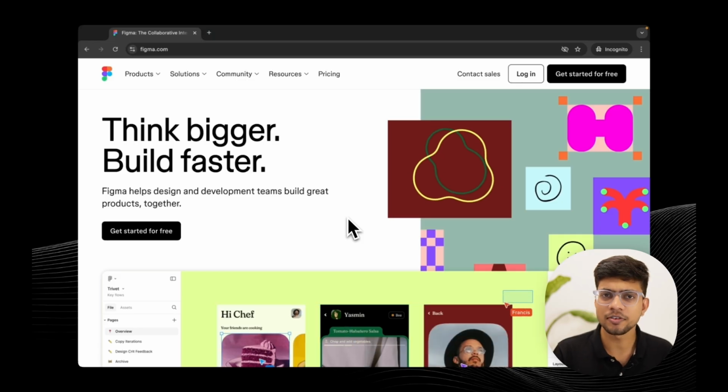Learning any software can be hard. Every software comes with its own learning curve, right? But Figma is different. I've been using design tools for the last 8 years and Figma seems to be one of the easiest design tools available out there. So how can we get started?